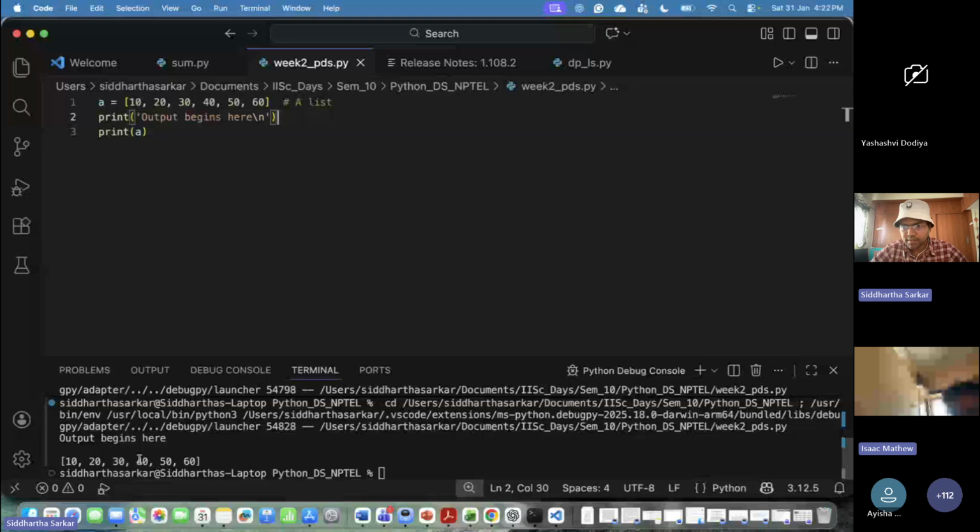Okay, this is Isaac Matthew, right? Yes, sir. So Isaac is saying that the way to access the second element is to write A followed by 1 within brackets. So let's try that. Okay, so it is showing 20. That's all right. Maybe the new line is not required.